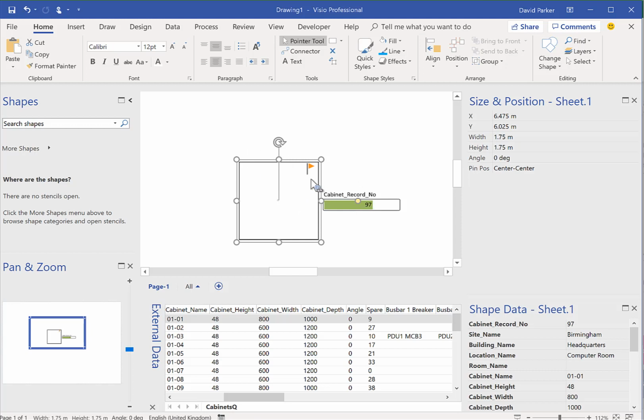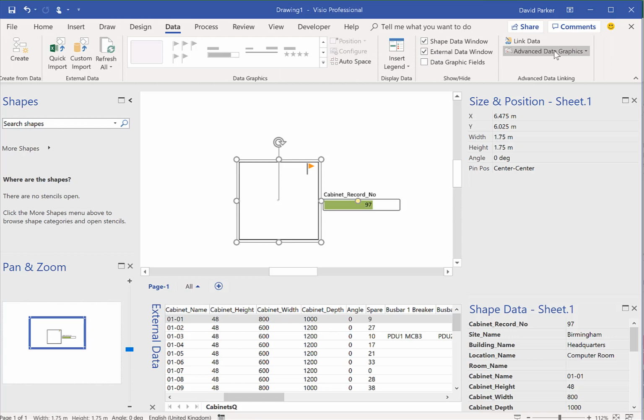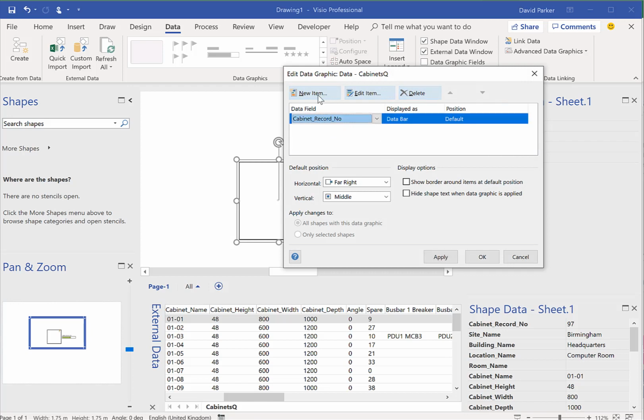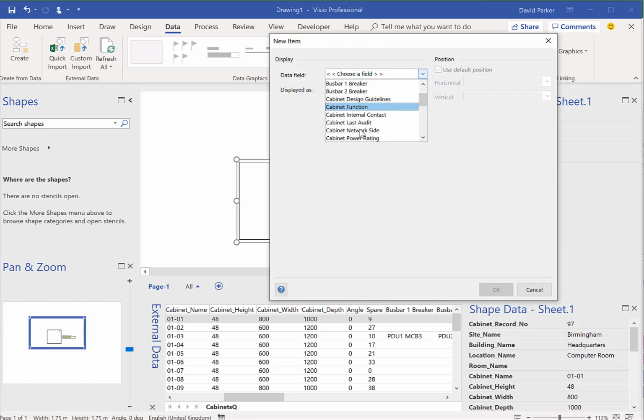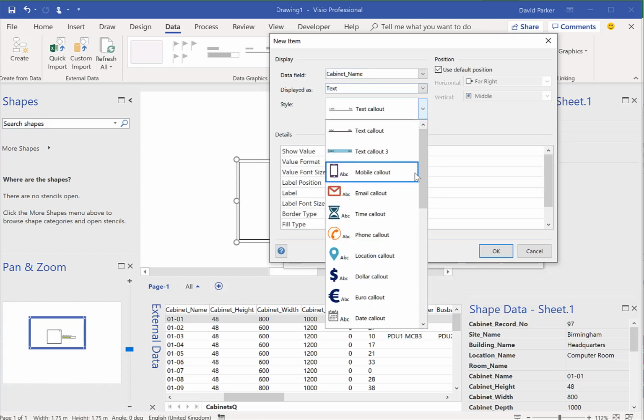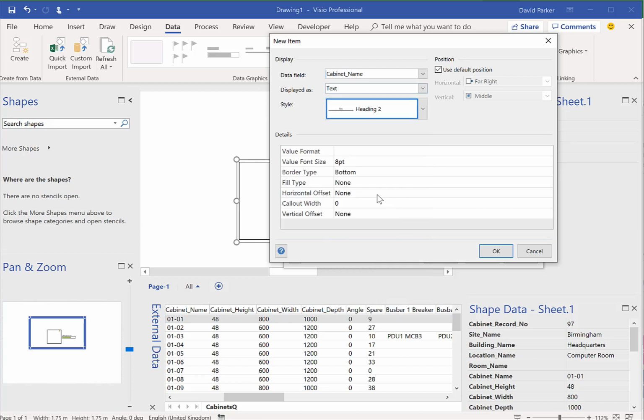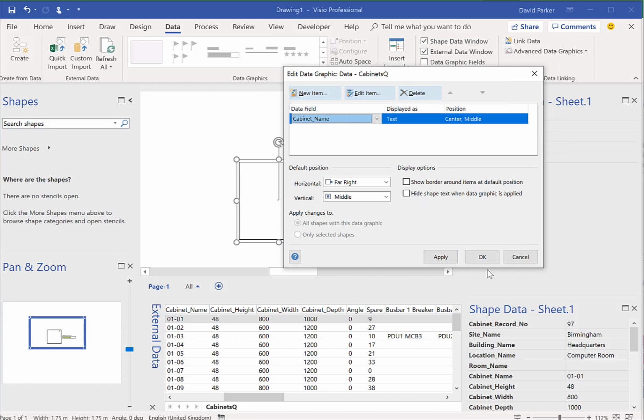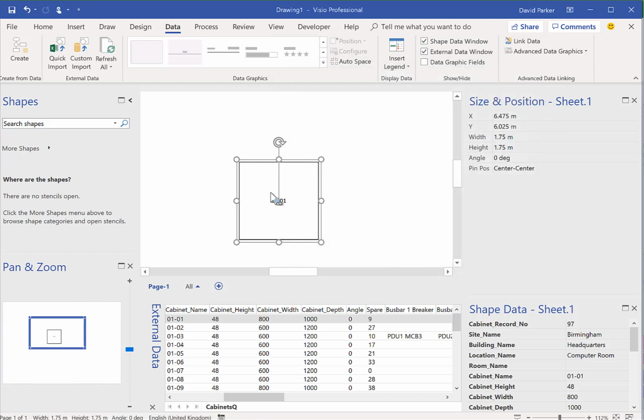I've got too much in my data graphics. I'm just going to edit that data graphics, go to Data, Advanced Data Graphics, and do Edit. Okay, and just delete those. I actually just want in this new item, which is going to be the cabinet name. Here, and that's going to be text bar. I just want to show it in the middle somewhere, so let's choose something appropriate. I don't think I need a border on that, and I'll choose it to be center in the middle. Okay, I'll get rid of that one there. And when I do okay now, we can see I've got the text within there. I'm not quite sure what font size I need, I'm just going to leave it for now.